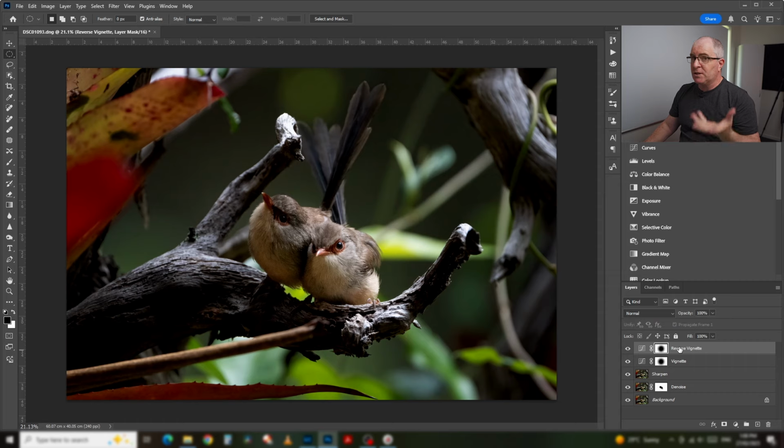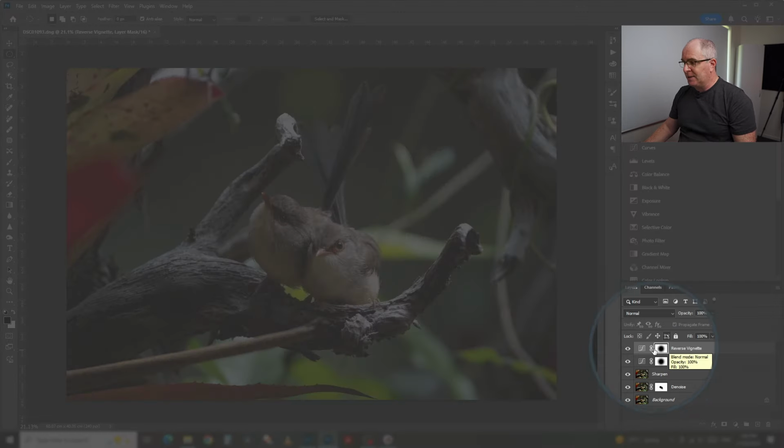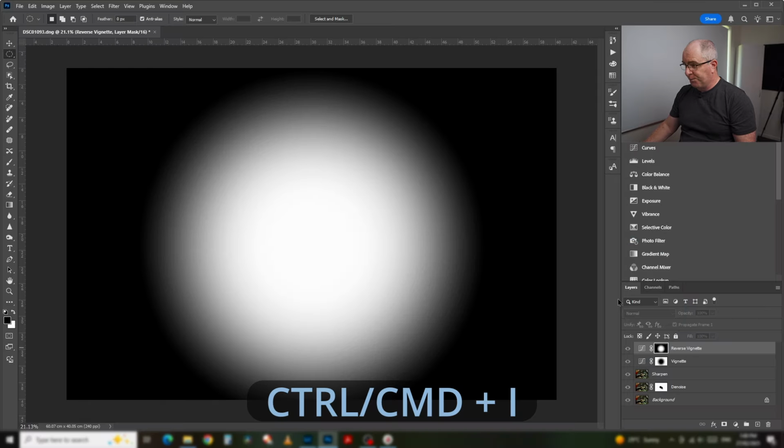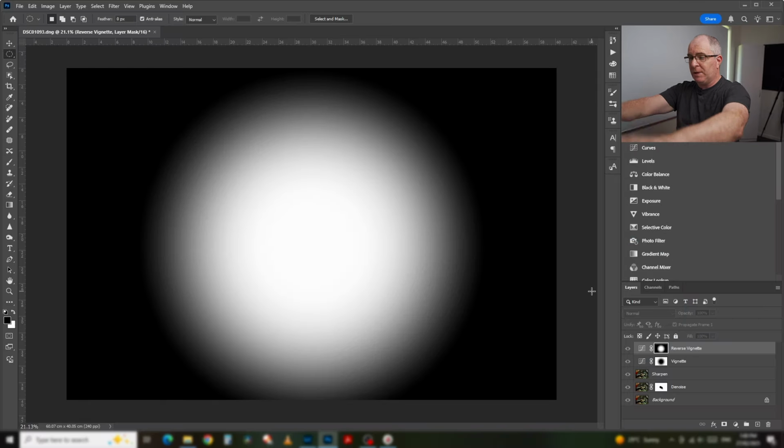So the way we do that is just like before, by making sure that the layer mask is selected on our reverse vignette layer and clicking Control or Command I. And you can see that has now reversed our mask. We have a black edge, meaning the effect will not be visible there, and a white in the center, which means it's visible in the center.